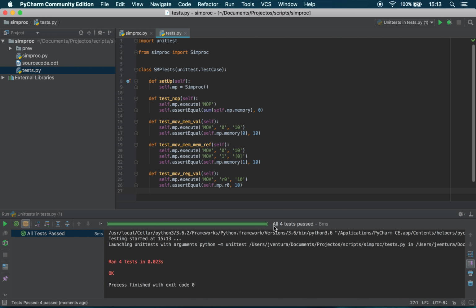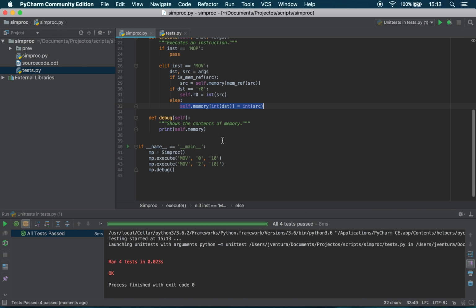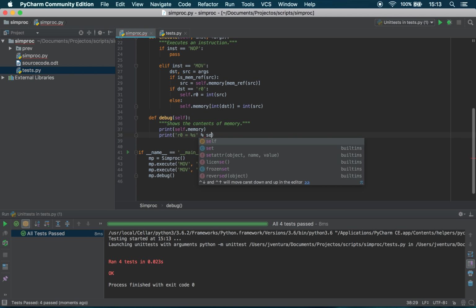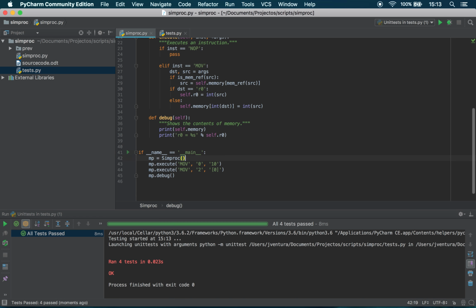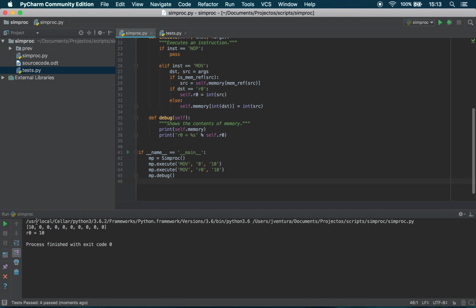Okay, and we now have our test passing. So let's see how this works. Let me just put something here on debug, just to print the contents of R0. Basically, if I move a value of 10 to R0, and run the tests, as you can see, R0 has value 10.